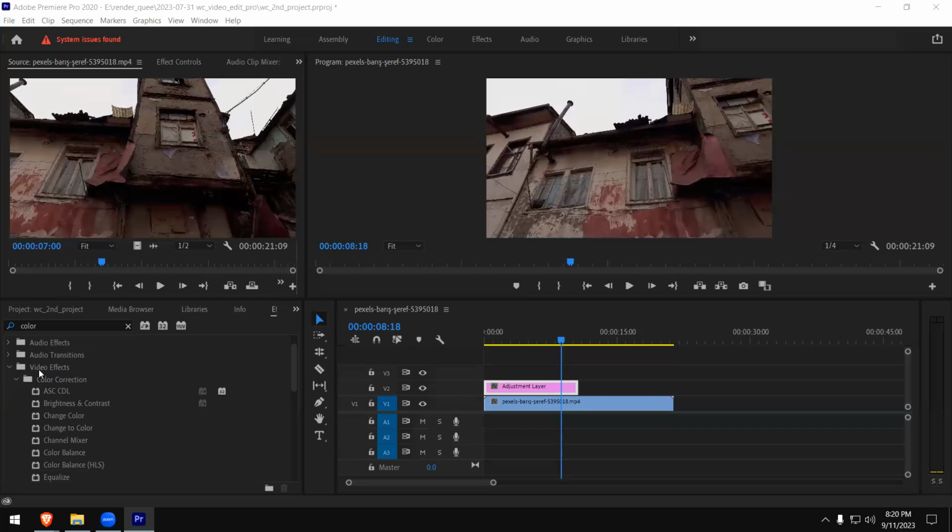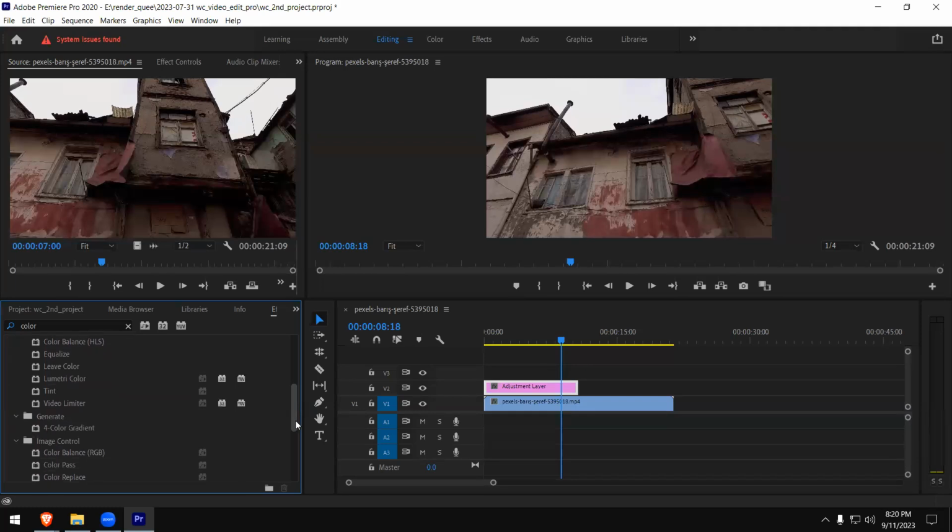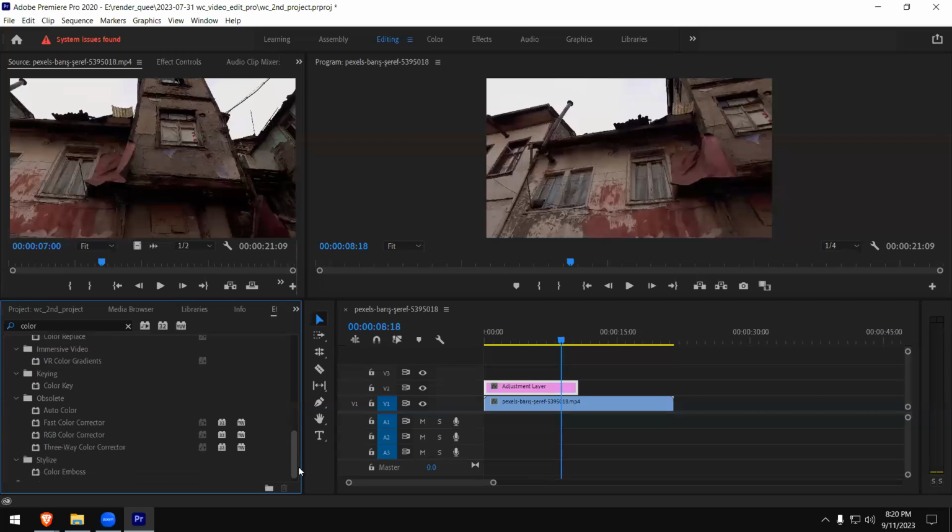There is a section called video effects. Under that, it says color correction. There are a lot of methods available. It says change color to channel mixer, color balance. So I like to do this one with, let's try with this fast color corrector, right? RGB color corrector is also there. Let's try with this one, how it's going to work, right?